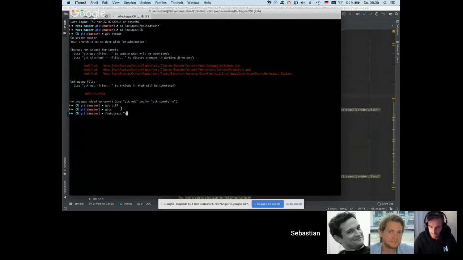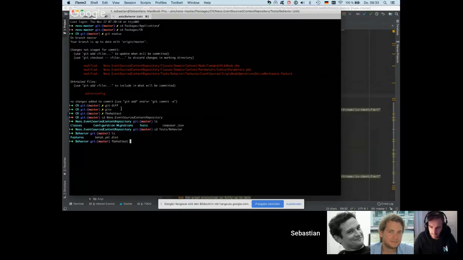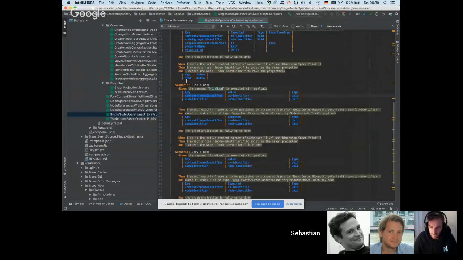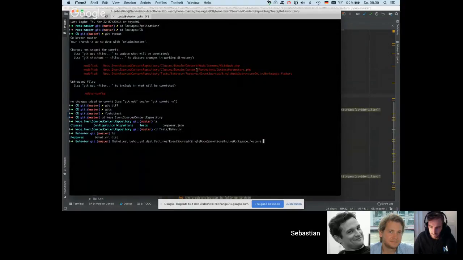Yes. Event source content repository. Test had features. Where are we? Event source single node operations. Right. So that's the one we will be running now-ish.